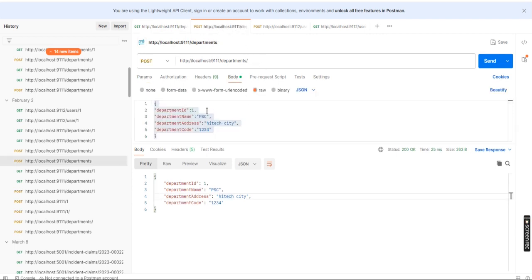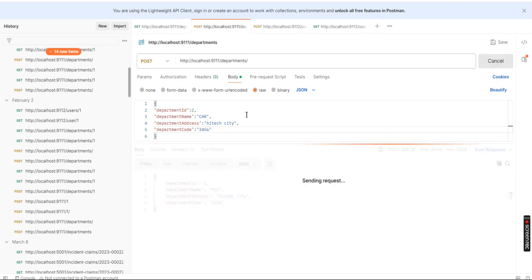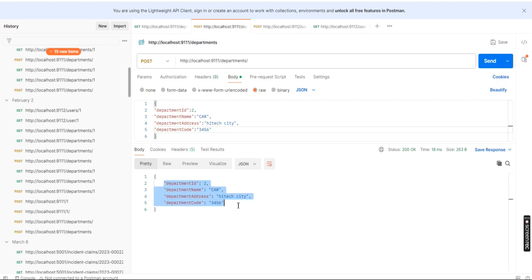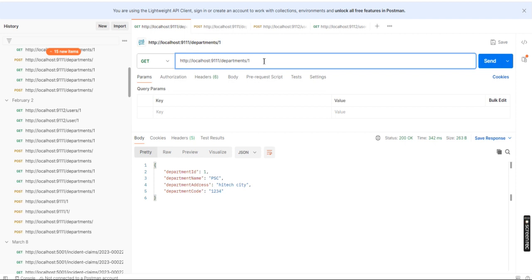Now I want to go with another department. So this is the raw data, and change it to 2, car as 1, department code as 456. Okay, send it. So it saves the data with department 2. Now come again to the get API, change from 1 to 2 and execute this. You can see department 2, department name is car, and department code is 3456.